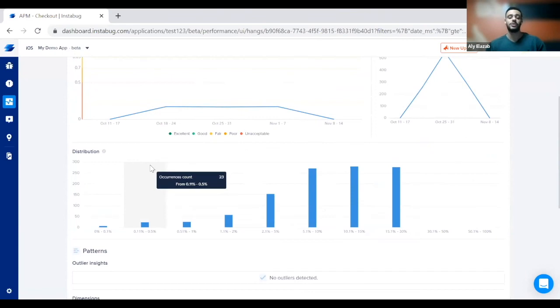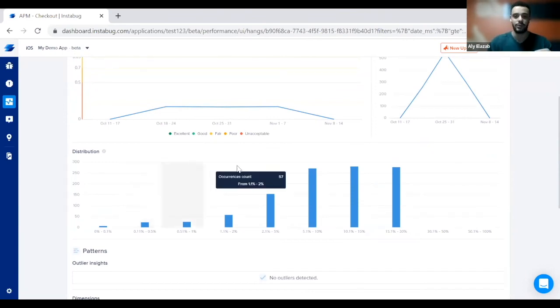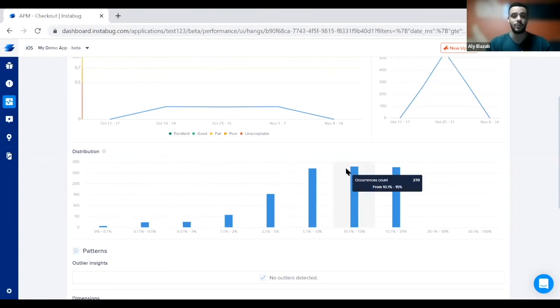The different thing about the distribution right here is that this is the distribution in terms of percentage of hangs. So for example, we have about 279 occurrences where the user spent between 10 to 15% of the session time hanging on that specific checkout screen. So you can understand more about the screens that are freezing or hanging a lot, and you can try and enhance those experiences for your users.